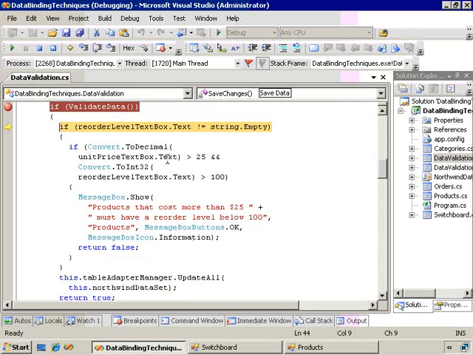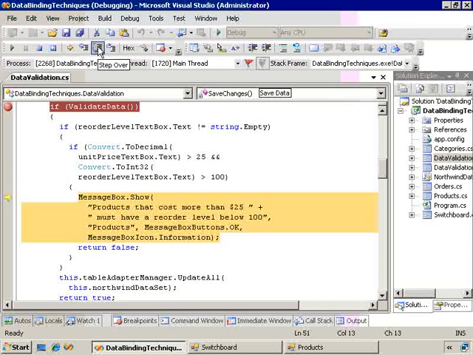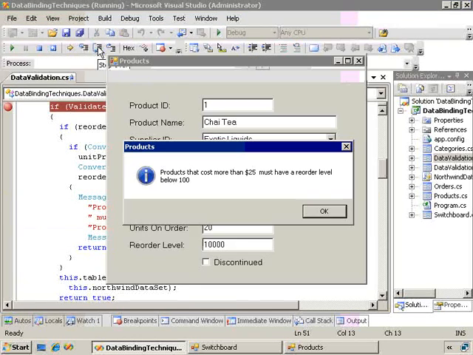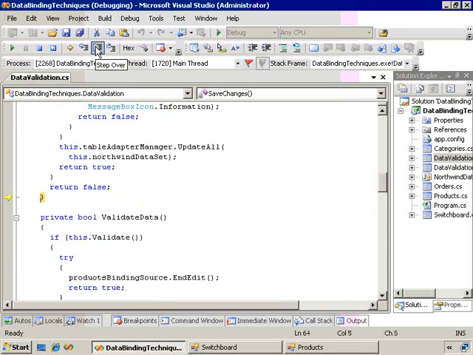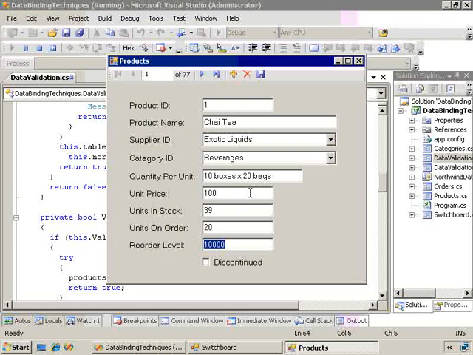So now we'll check this rule. Products that cost more than $25 cannot have their reorder level greater than 100. And for this product, we have failed that rule. So we're going to display this message, and then the save changes method is going to return false, and therefore we're not going to call the update all. We're still on the form.